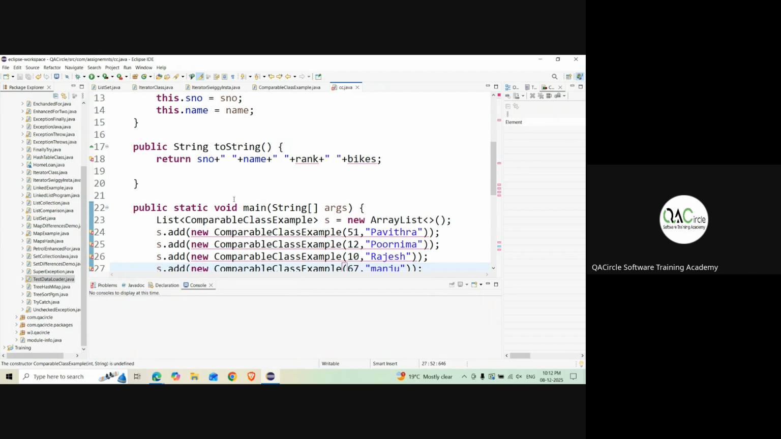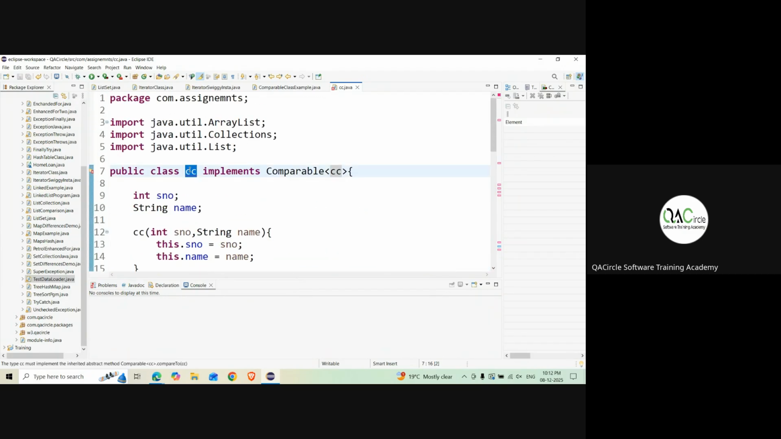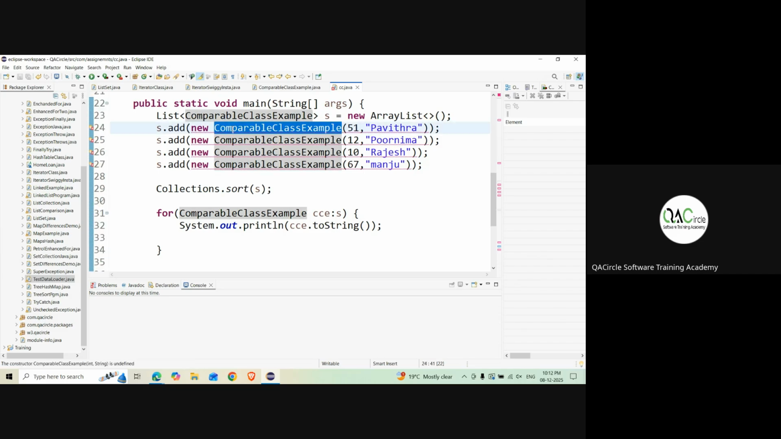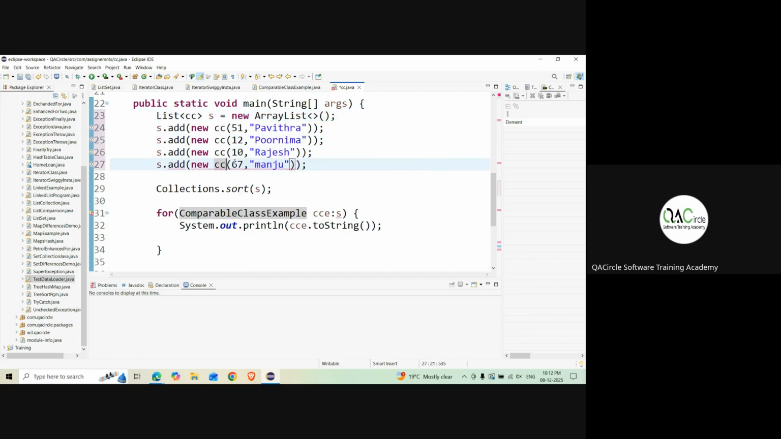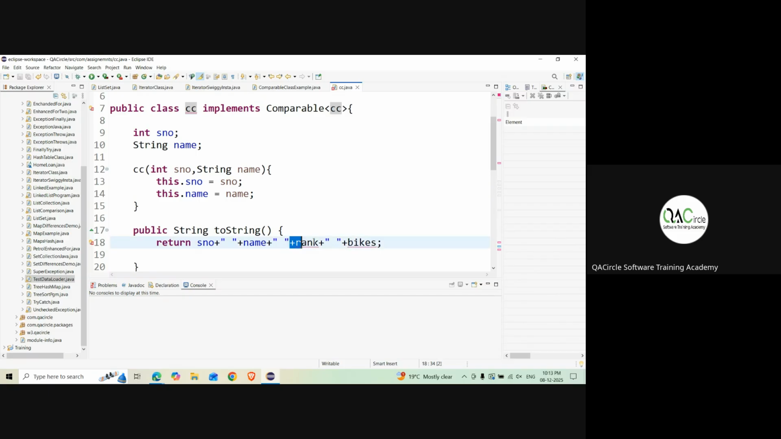So the list should have CC as a parameter, CC again. You're understanding this? What exactly I did? List CC s equal to new ArrayList. What is this CC now? Just now we have discussed. Data type. Good. Nice, Rajesh. What data type is it? It's a class itself, but we are taking it as a data type. Now you see carefully.